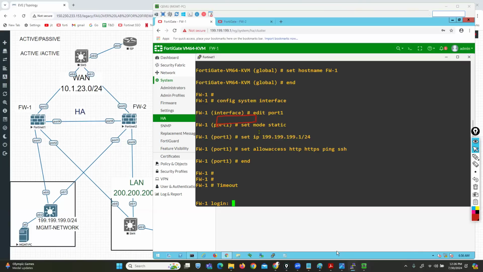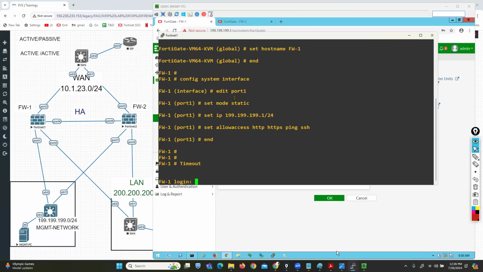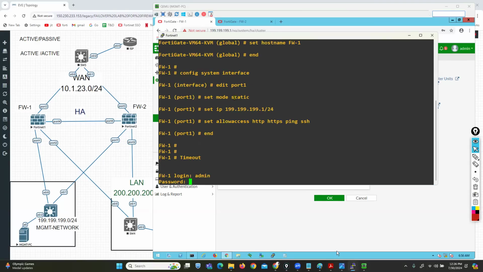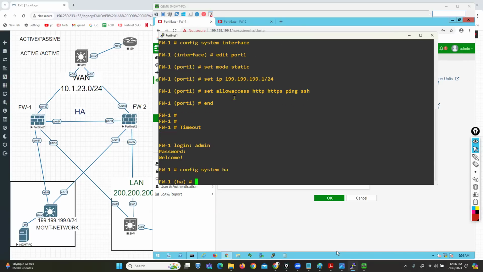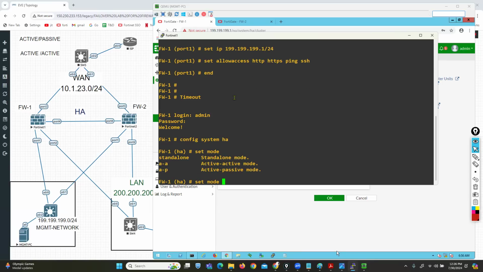Let's configure with the CLI command option. So this is firewall box 1. Now the command is config system HA. Set mode, now question mark, you can see you can go with standalone. You can go with active passive option. You can go with active option. So our task right now is A-P, active passive.